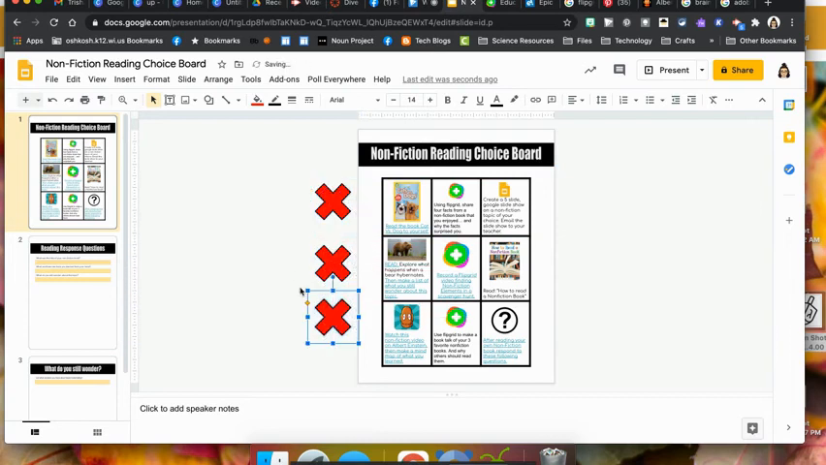And my students then, when I roll this out with them, I would load this into Google Classroom, make a copy for each student, and just show them that by the end of the week, I would want them to have these 3 X's placed on top of the activities they have completed.